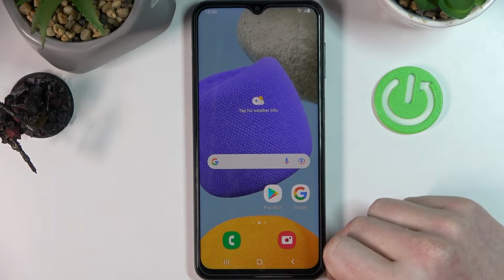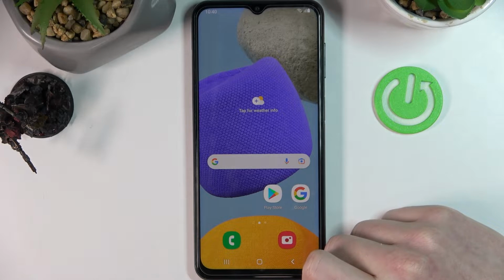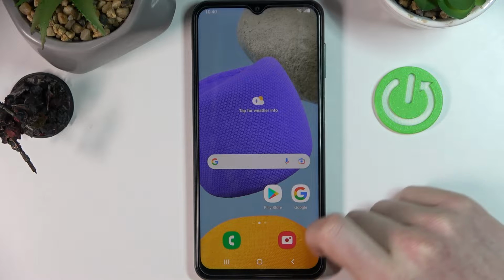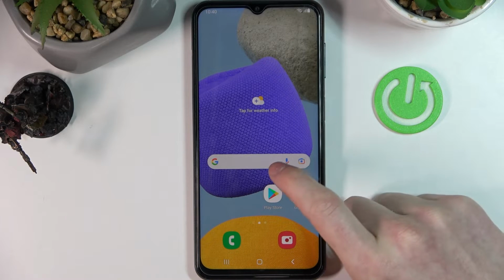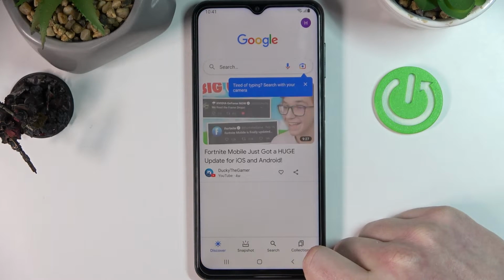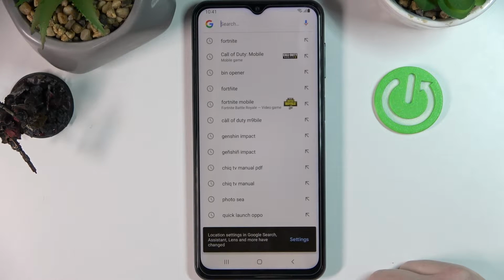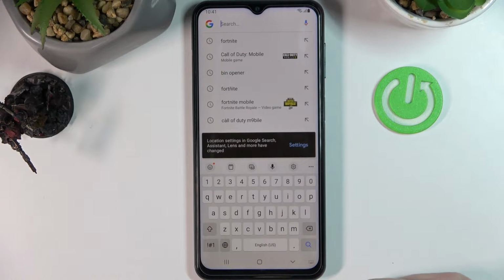Hello, in this video I'm gonna show you how to enable and use your clipboard for the keyboard on your Samsung Galaxy M23. So in order to do that, we'll need to get to any app that allows our keyboard to pop up, and for this example I'm gonna use Google. So as you can see, we have our keyboard right here.